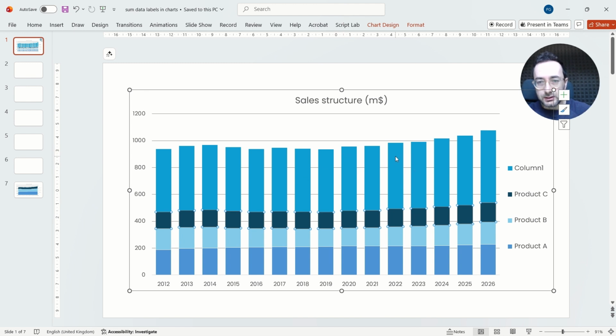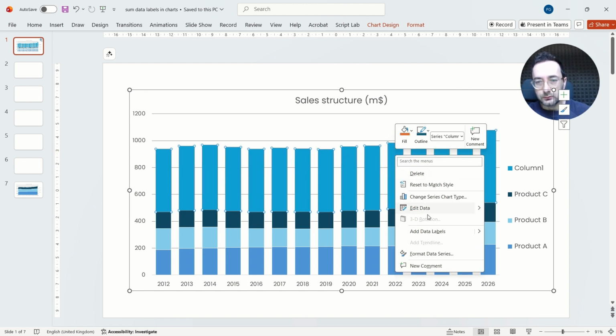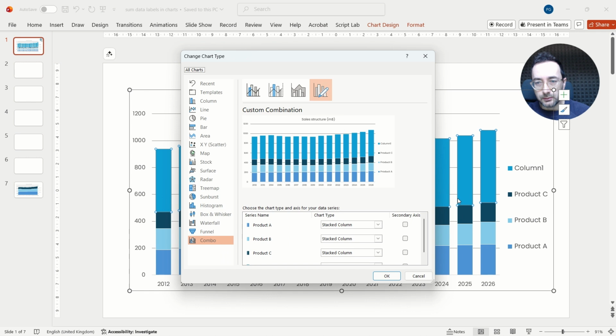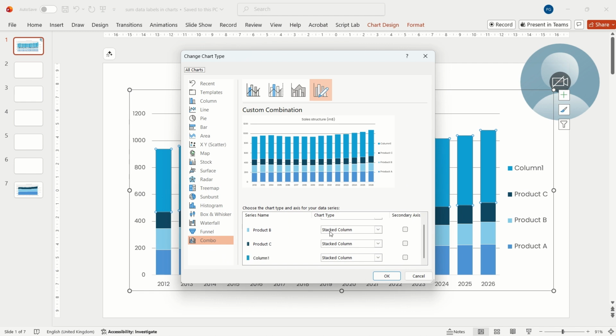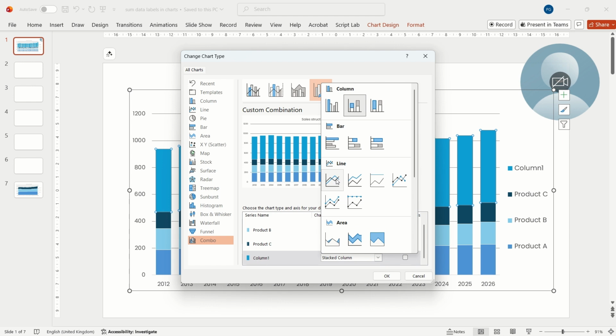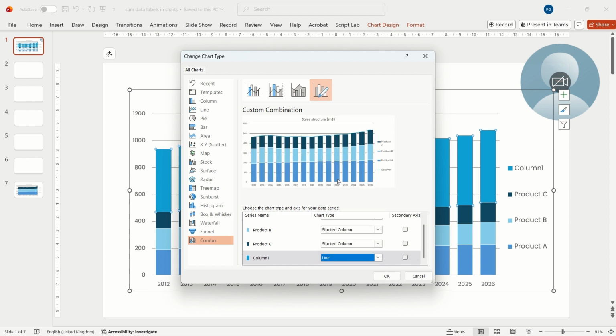What we need to do now is to right-click on it again, and then we choose Change Series Chart Type. And right now we are here in the combo type chart. I don't know why we're here, but we are here. So what we need to do is to change stack column here to line chart. Okay? And this way, we've got the preview here. This way, we see that this sum is presented as a line chart.